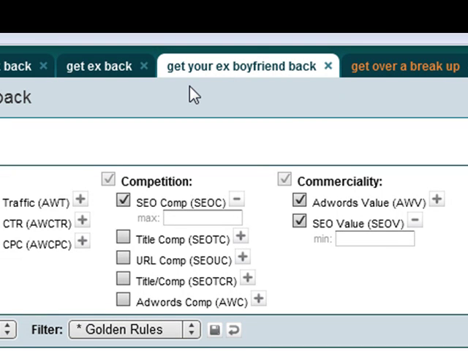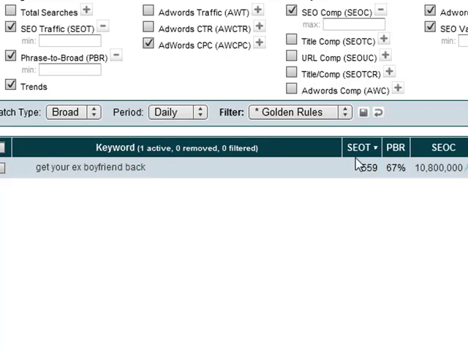Now we're at the get your ex-boyfriend back keyword, and the first two things I would like you to notice, it has 559 daily potential clicks for that particular key phrase, with a phrase to broad ratio of 67%, which are two really good numbers that show that there is a lot of demand of people looking for that particular keyword. With the actual phrase itself, most people are looking for it.